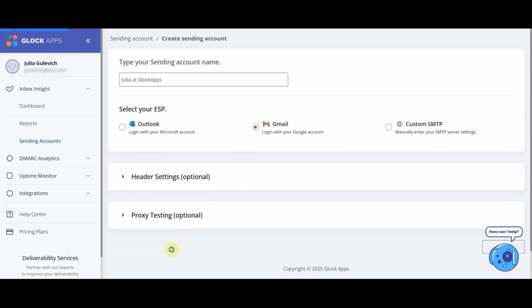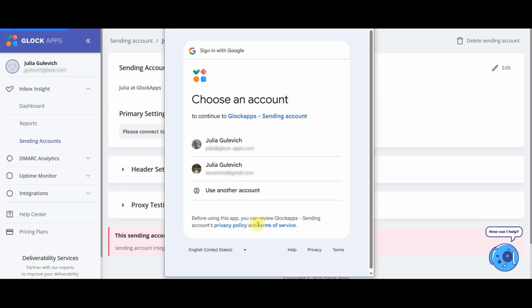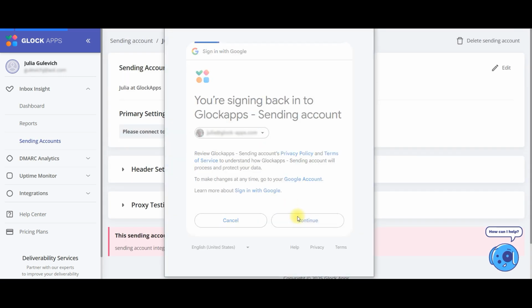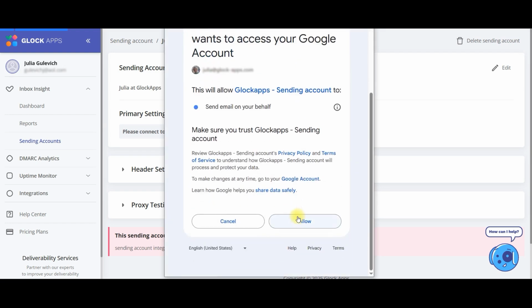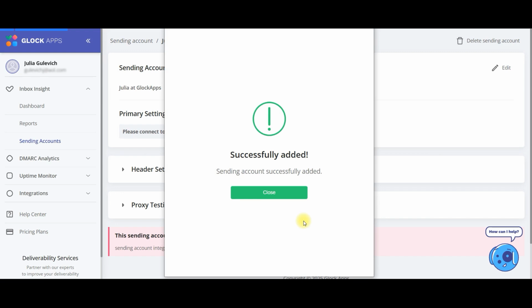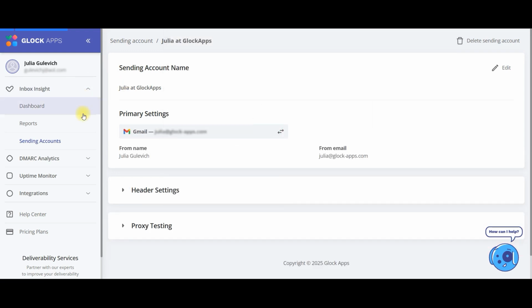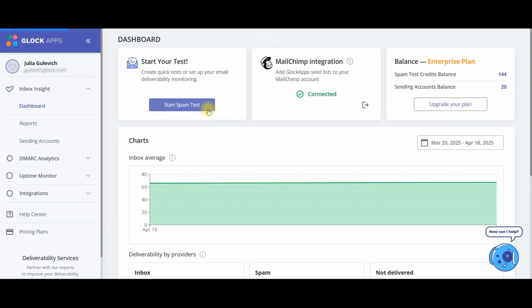Click Continue with Google. Select your Google account. Click Continue. Grant GlockApps the right to send emails on your behalf by clicking Allow. Click Close to finish. Now go to the dashboard and click Start Spam Test.